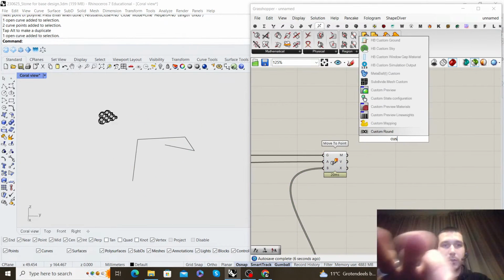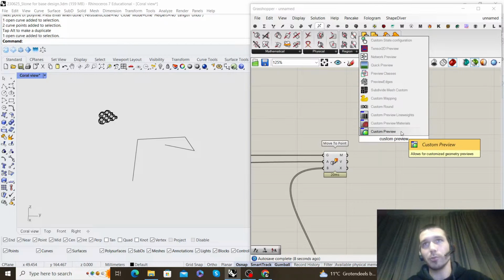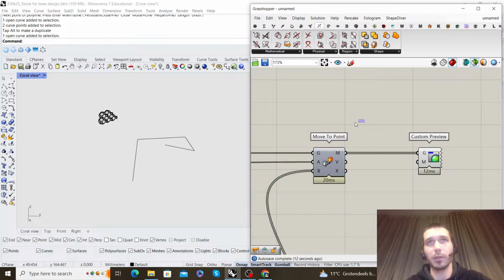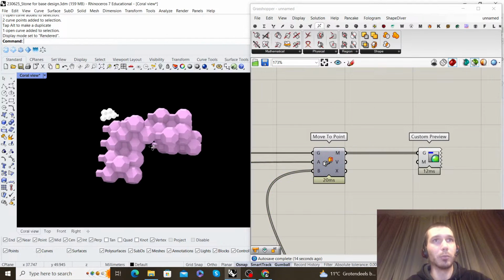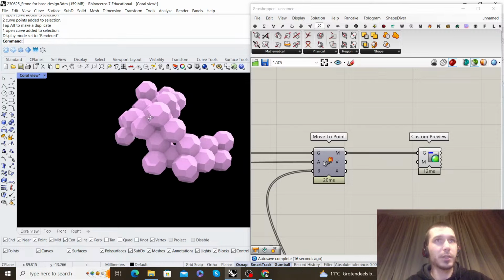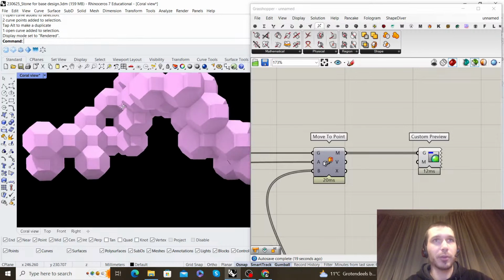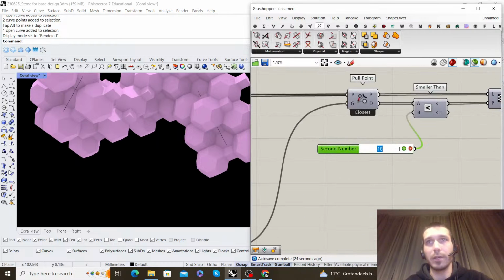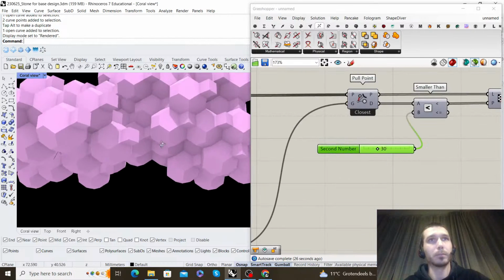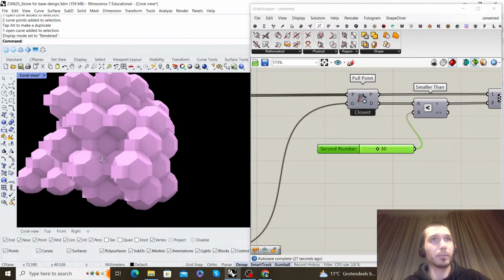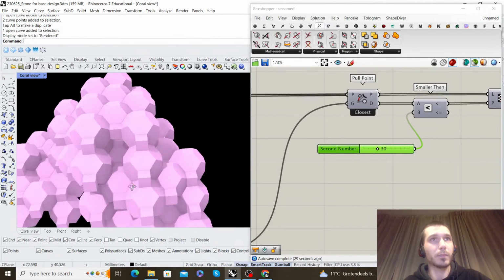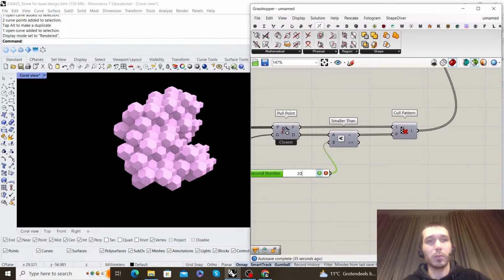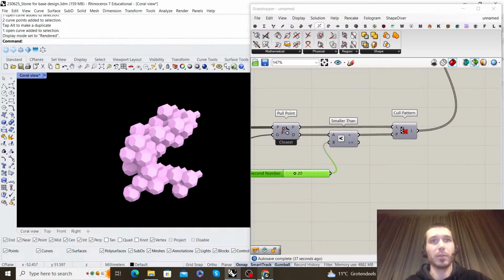So we're going to be making it a bit more organic. Let's first of all use the custom preview to see how it looks right now, and then we're going to start turning it into something more organic. So you see, this is a pretty nice geometrical thing, but it's very solid, right? Solid and flat. So what will be the way to turn it into something more organic?